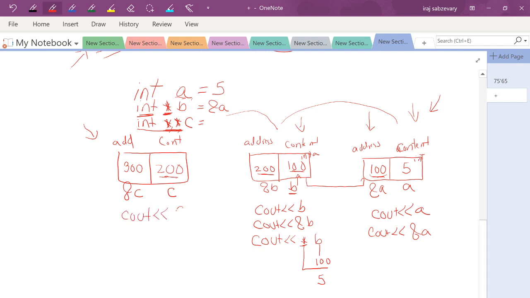cout c. Well, what does that give me? 200. cout ampersand c. What does that give me? 300. Now, at this point, I do a cout, and I do asterisk c. Okay? Well, let's go ahead and find out. c by itself gives me 200. That asterisk says, tell me what are the contents of what is sitting in address 200. So I go to address 200, and its content is 100.